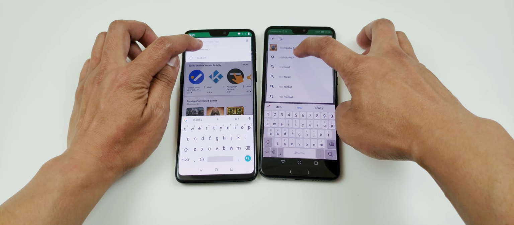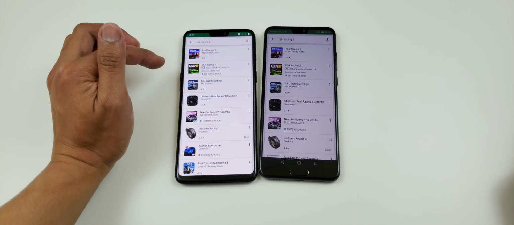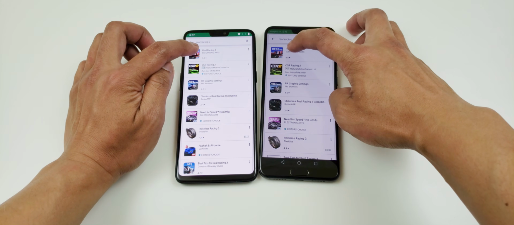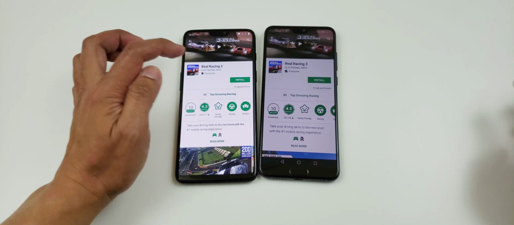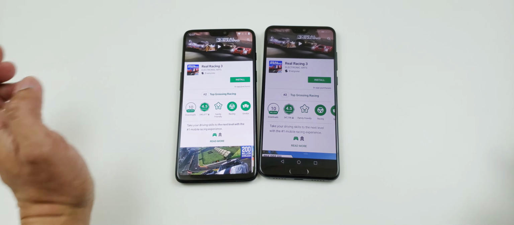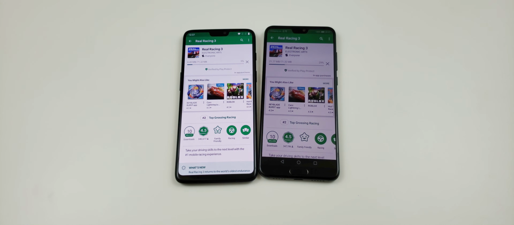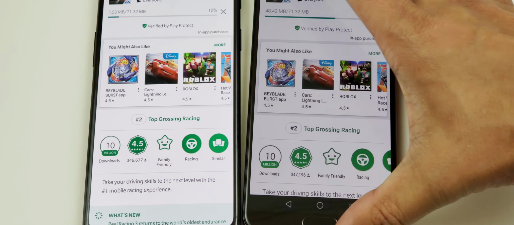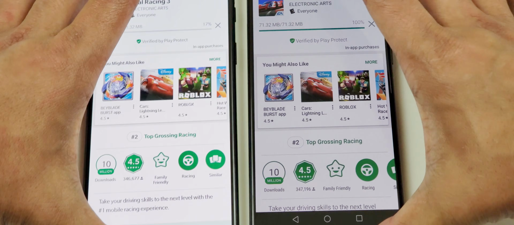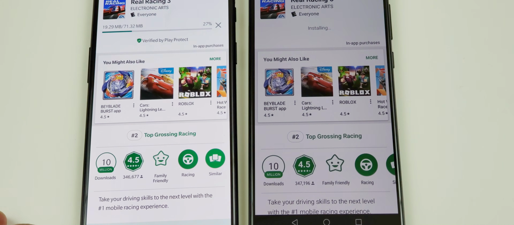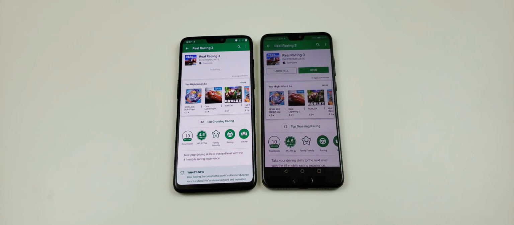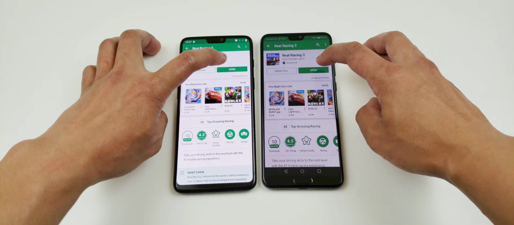Real Racing 3. Okay, OnePlus 6 slightly opened quicker there. Alright, let's install. And off they go. Oh wow, look at that. The P20 Pro, much faster when it comes to downloading apps. Okay, so now let's open them up at the same time.